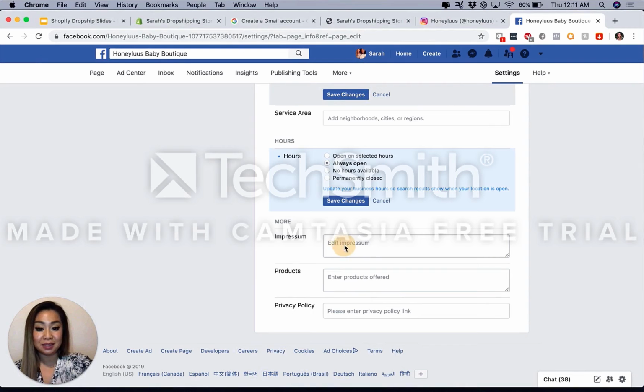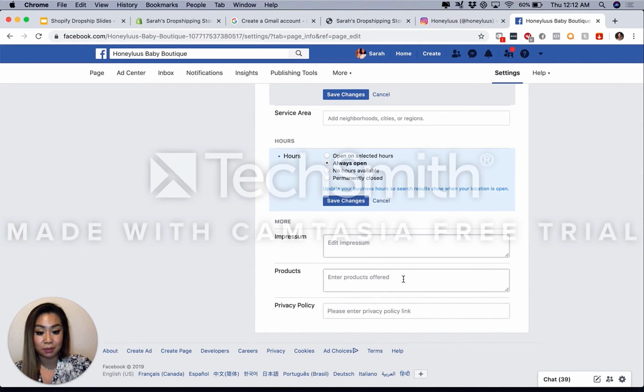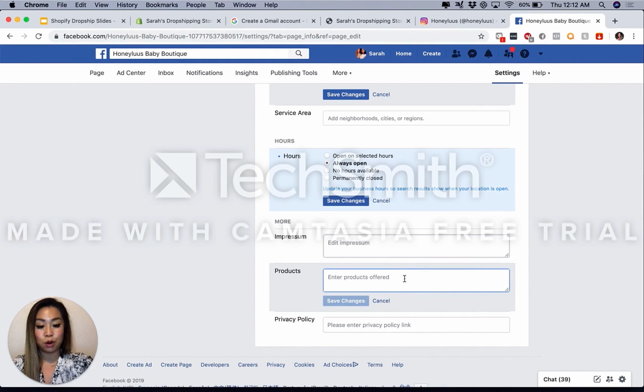The first is the impressum. So this is not something I ever fill out because I'm in North America where this is not a necessity. But basically, if you're from a European country such as Austria, Germany, and Switzerland, you might need to include a statement of ownership for your web presence. So make sure you check if the country that you're in requires this. My country doesn't, so I'm going to skip that step and I'm going to move on to products.